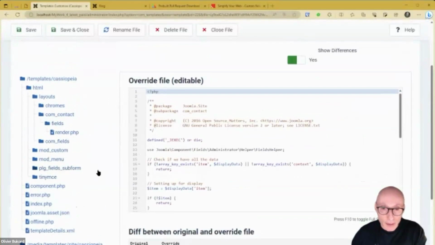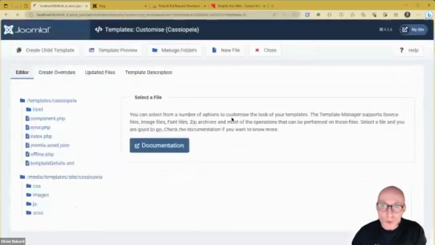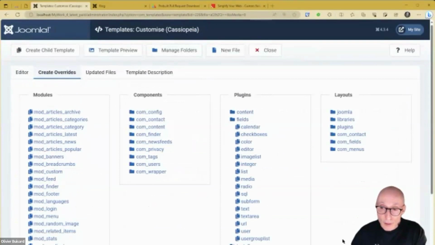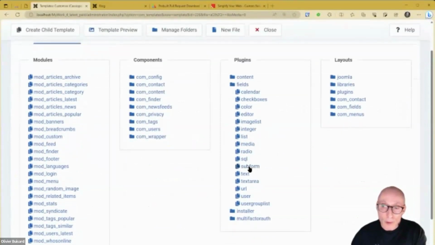And then for the subforms, it's a little different. For the subforms, you need to create an override from the plugin. So you go to fields, there is a subform plugin here. You override this one.